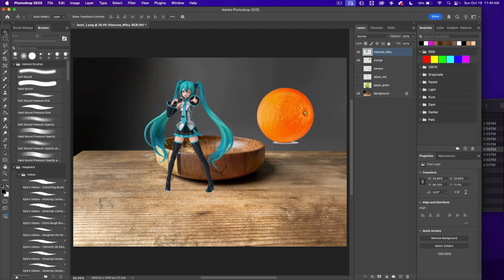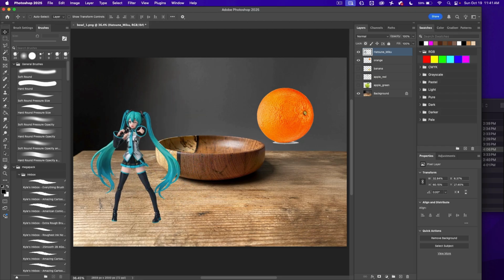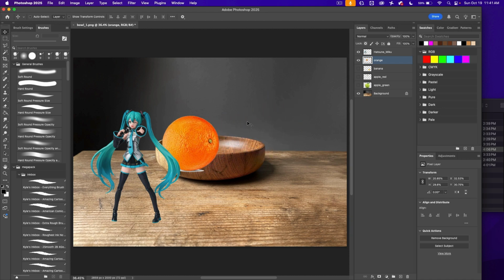Let's get the Move tool at the top of the tools and let's move this layer over here. Click on the orange. Let's take the orange and put the orange over here, do a Command T to transform, and make the orange just a little bit smaller and press return. We're going to put an orange here, an apple here, and a banana behind it in the bowl.